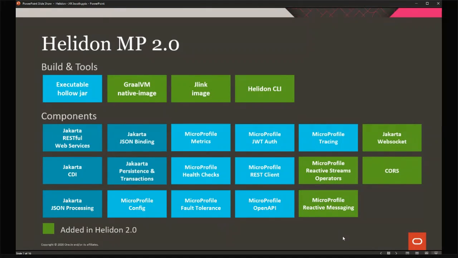But the main feature of Helidon MP 2.0 is GraalVM native image support. So we already had GraalVM support in Helidon SE, I think since version 1. In version 2, we are bringing GraalVM native image support to Helidon MP. It means that you'll be able to build a native image from your Helidon MP application.